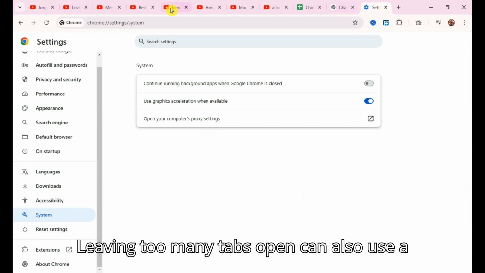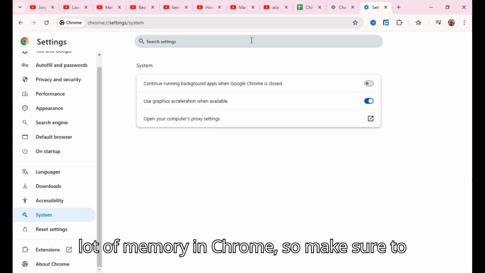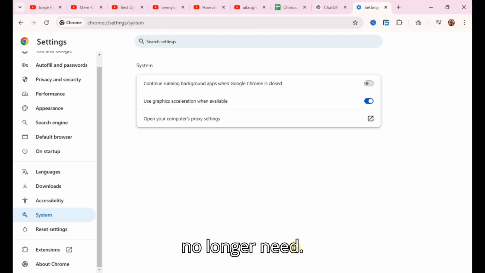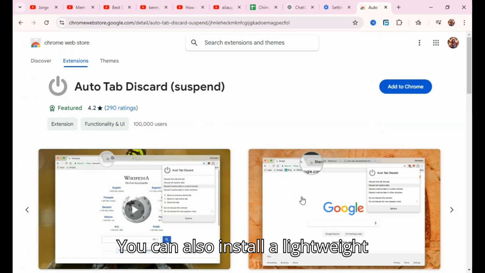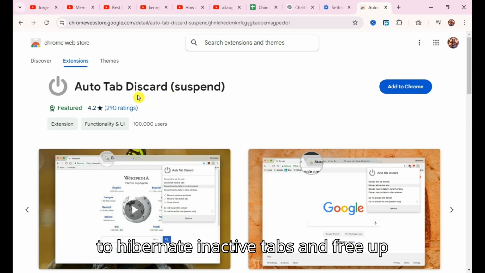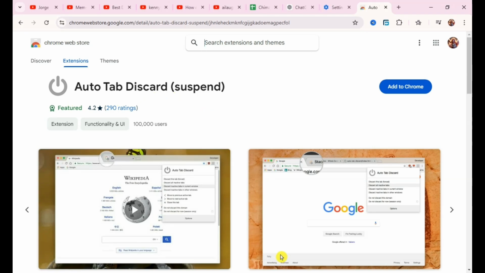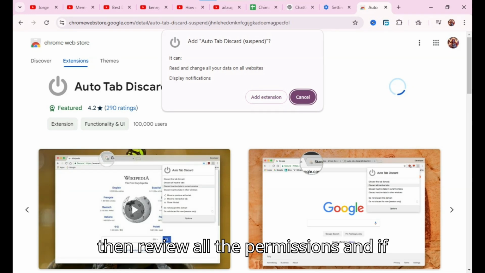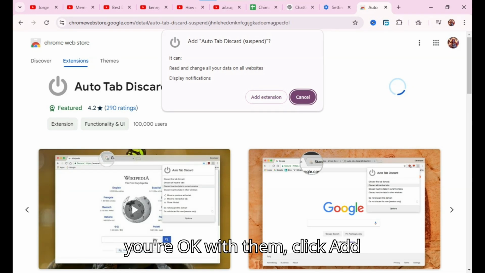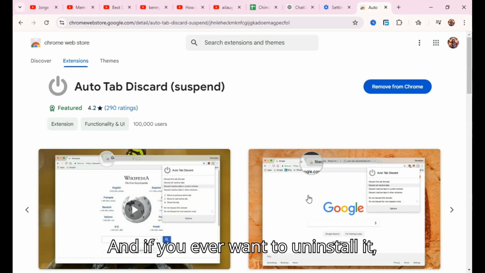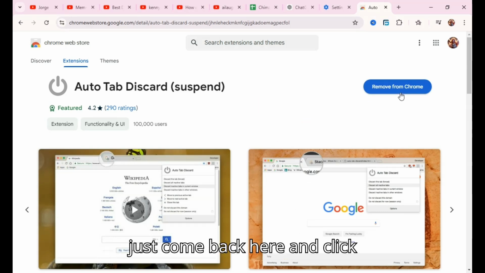Leaving too many tabs open can also use a lot of memory in Chrome, so make sure to close any tabs that you no longer need. You can also install a lightweight extension like Auto Tab Discard to hibernate inactive tabs and free up RAM. Just click Add to Chrome and then review all the permissions, and if you're okay with them, click Add Extension. And if you ever want to uninstall it, just come back here and click Remove from Chrome.